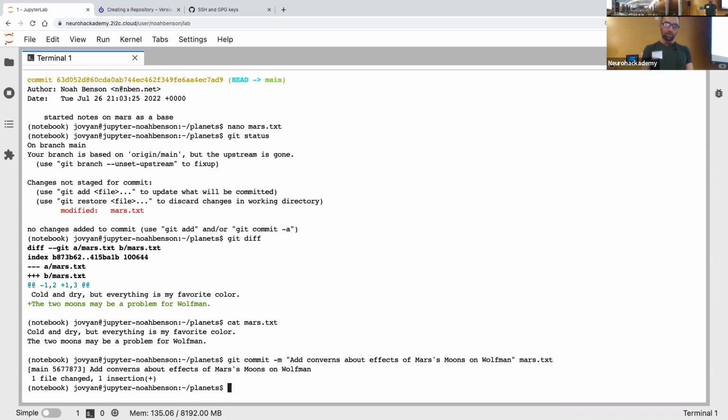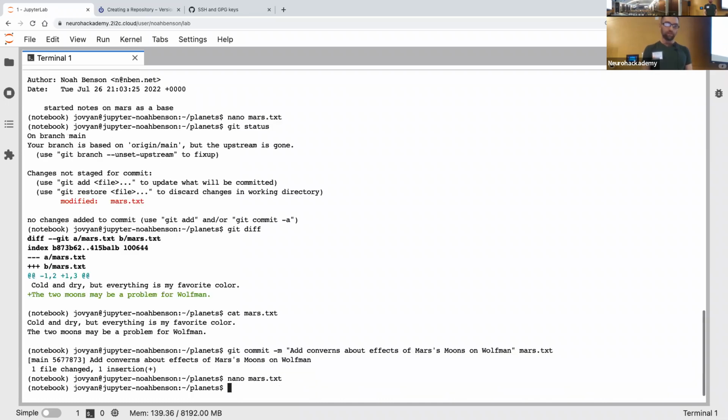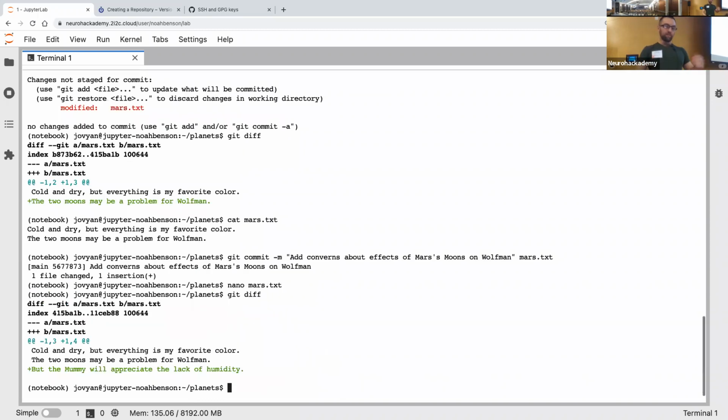Okay, so let's make one more change here. We're going to go ahead and add one more line: but the mummy will appreciate the lack of humidity. And once again, I'm going to Control O to save and Control X to exit. Okay. Now let's look at a git diff. Once again, now since we committed that last change, you can see that the new line is the only difference now. So it's always comparing to our last commit when we do git diff.